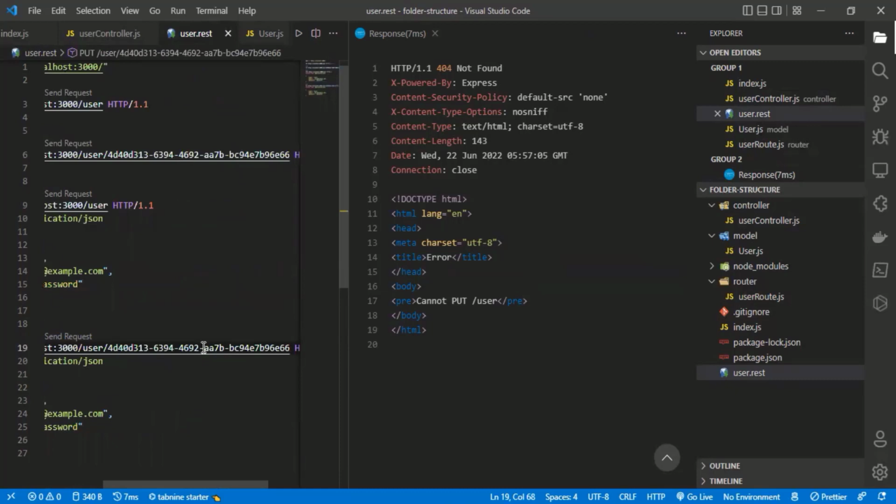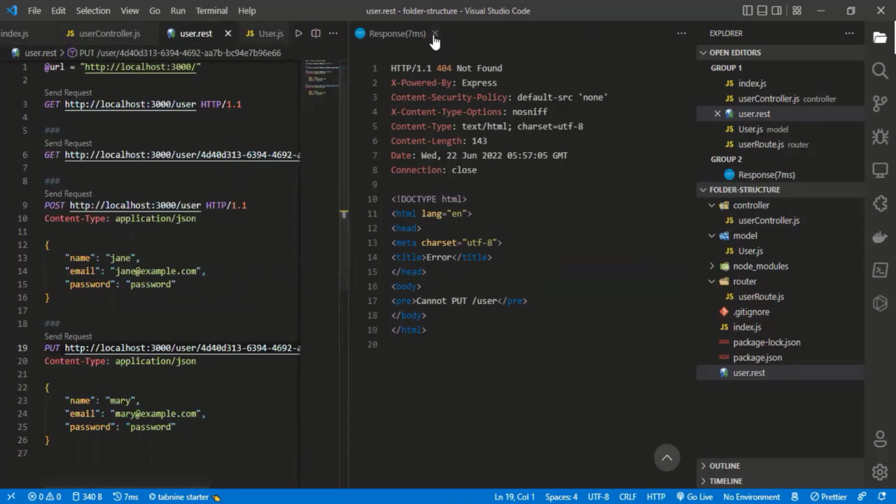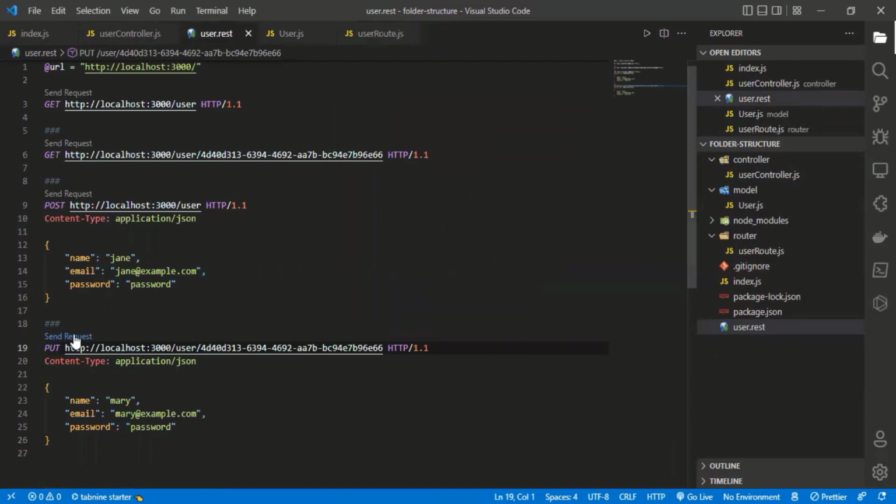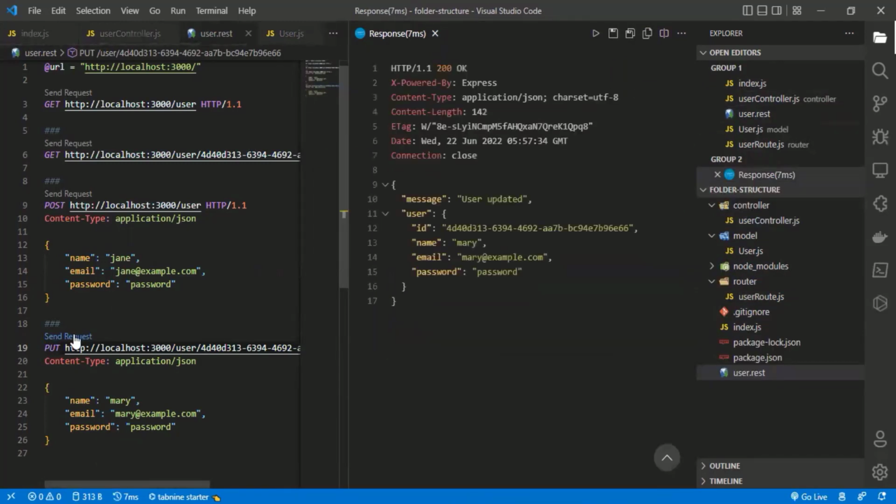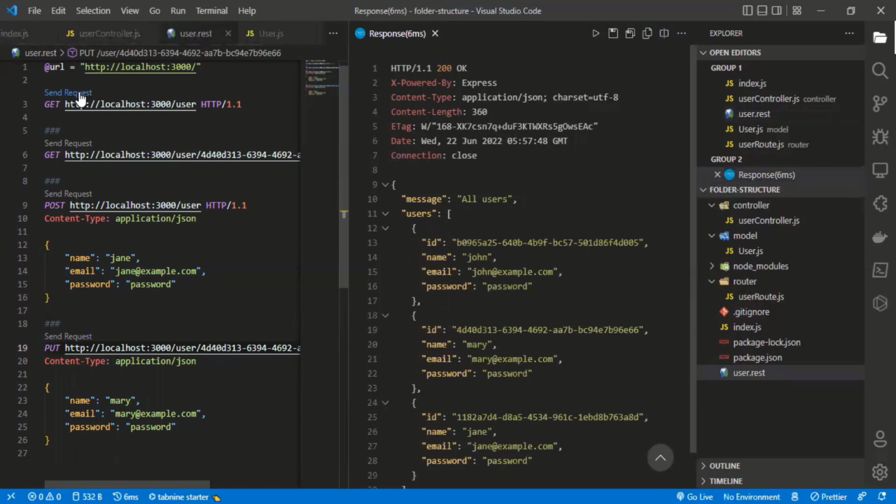So let me close this up so that we see what we are doing. So we can see that this user has been updated. So now let's get all users. So we can see that now we have John, we have Mary, and we have Jane. So that's how to create, that's how to get, and that's how to update.